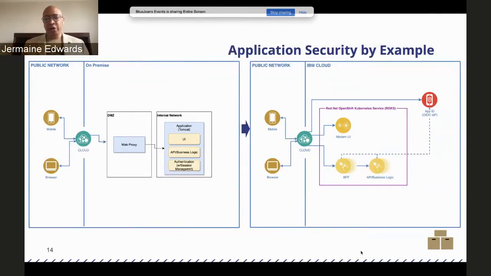The first scenario is the item on the left, where we have this existing monolith app. It's basically a Tomcat app. It has the UI, it has the API business logic, and if you notice this last box at the bottom, it has the authentication management or system management. So this is a monolith, and it is using form-based authentication.